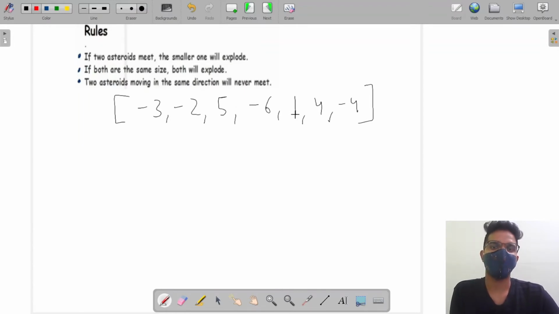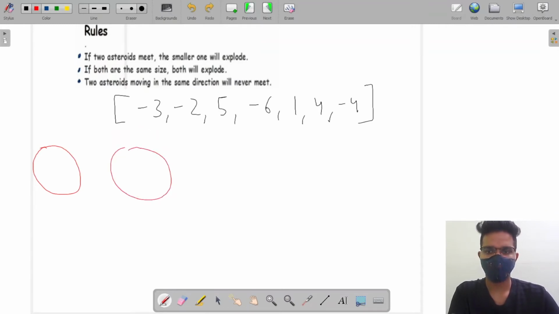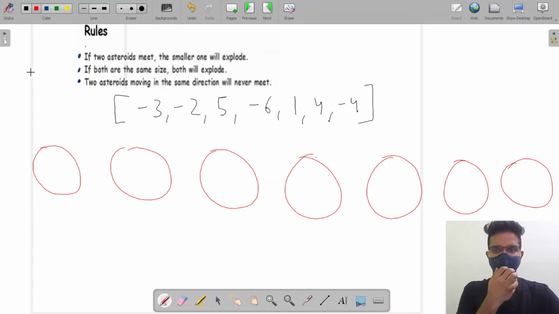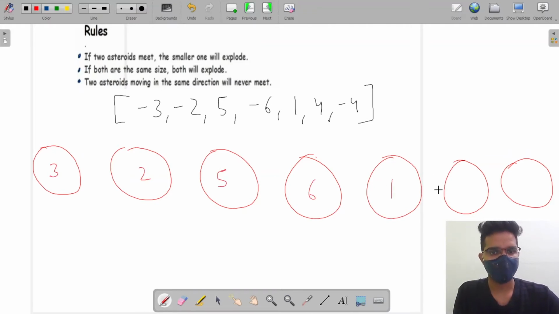So how many asteroids do we have? 7. So 1, 2, 3, 4, 5, 6, and 7. Right, so these are your asteroids. The first is of size 3, this is of size 2, this is of size 5, then 6, then only size 1, then size 4, then again size 4.